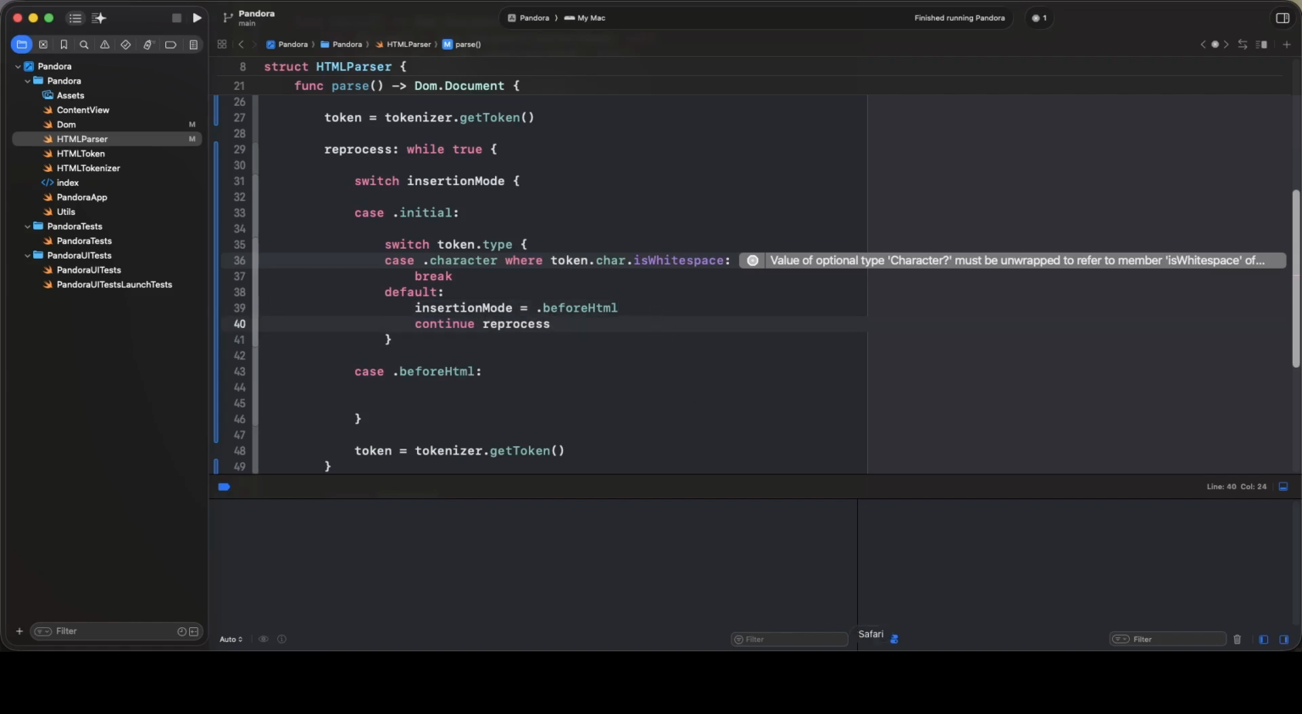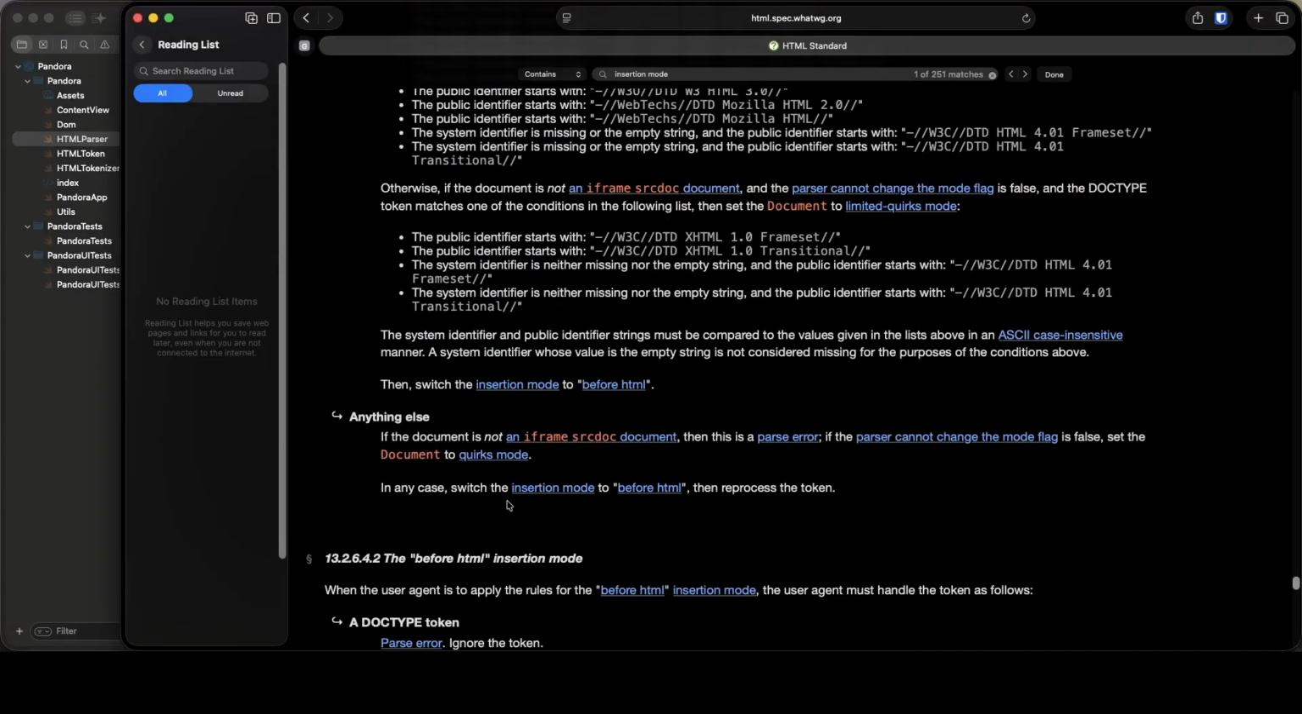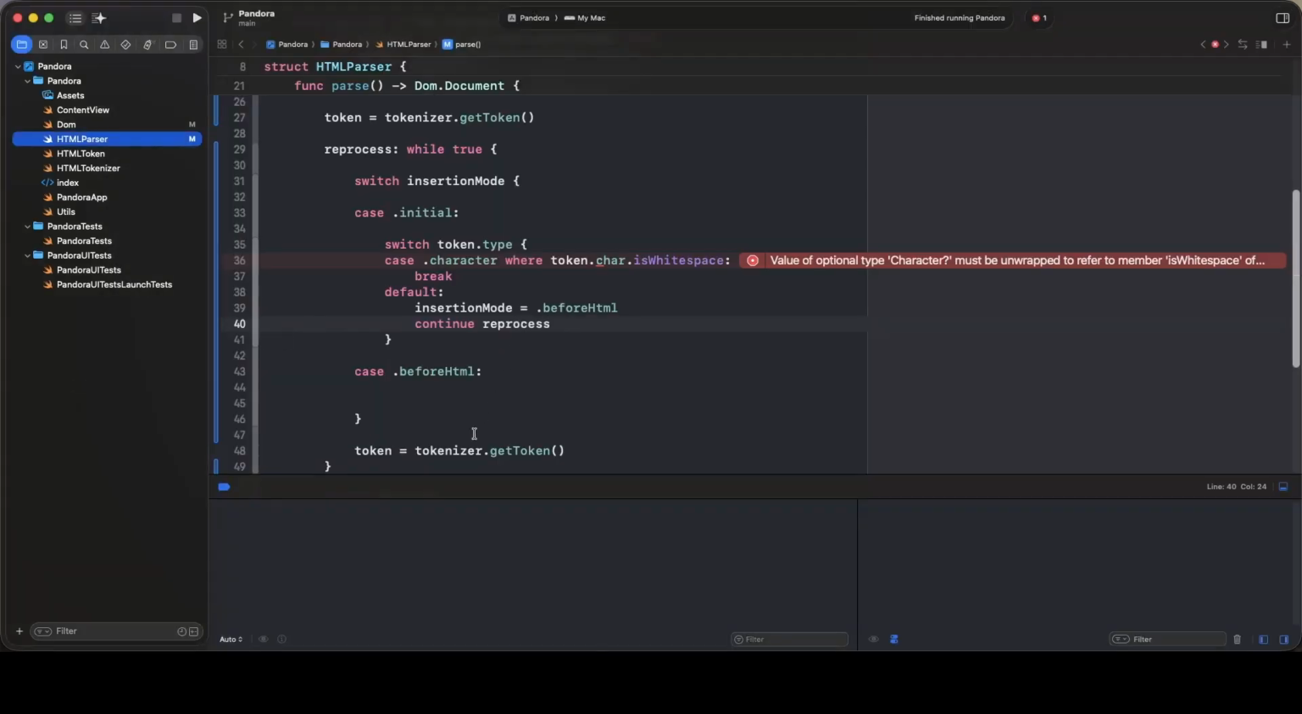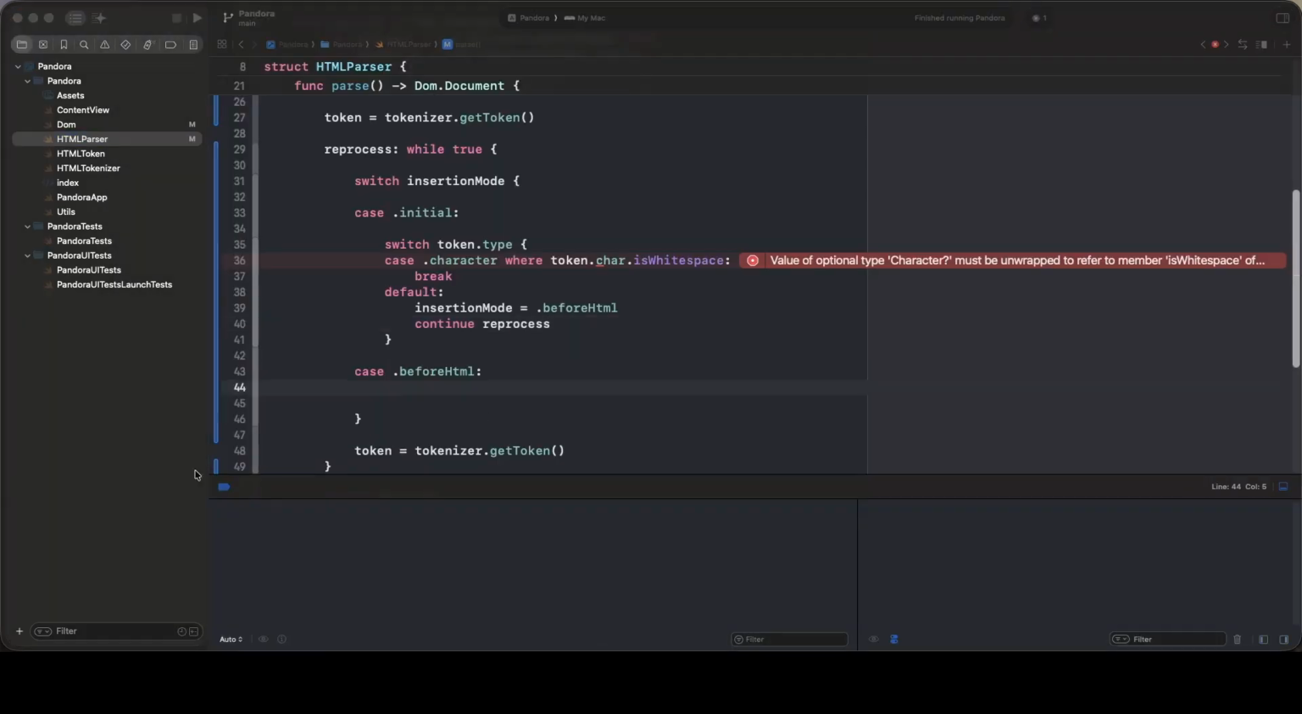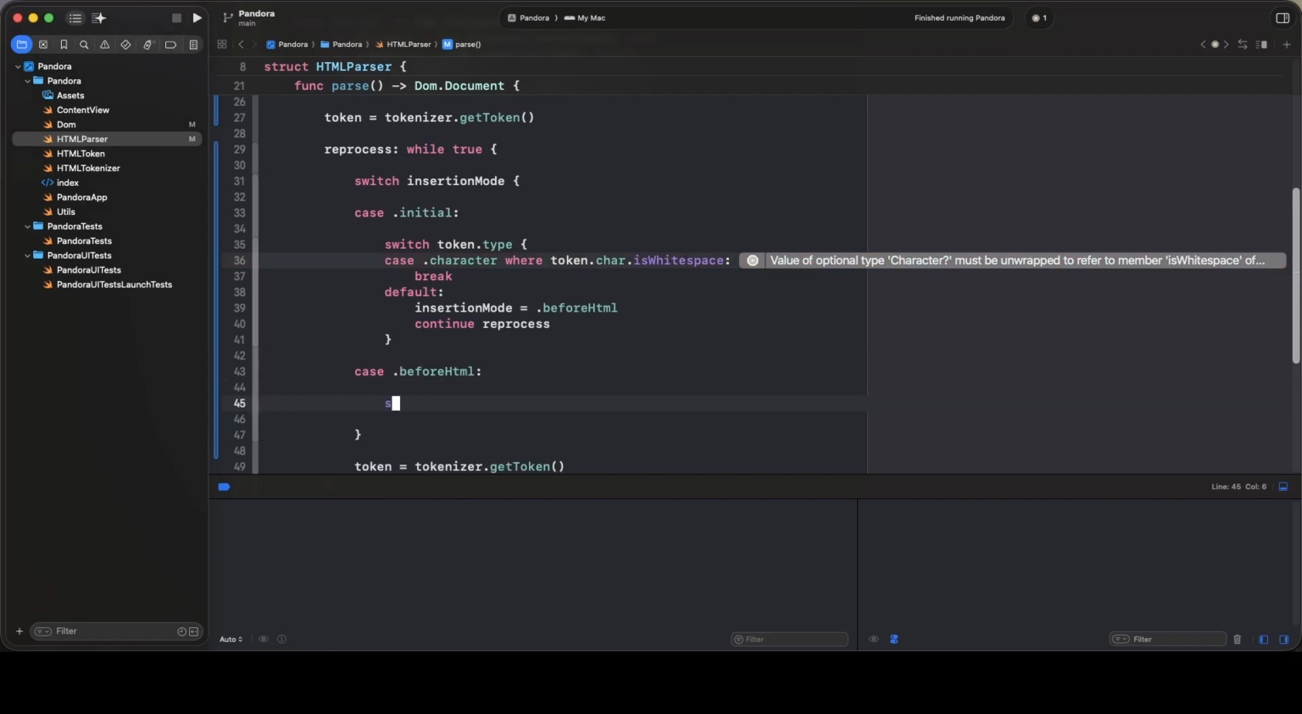So that means our code looks a little bit like the standard. It reflects it: insertion mode before HTML and then reprocess a token. That's exactly what we're specifying there. So we'll have the same pattern in every insertion mode, where we're going to switch on the token type. We're going to do exactly the same as that again.